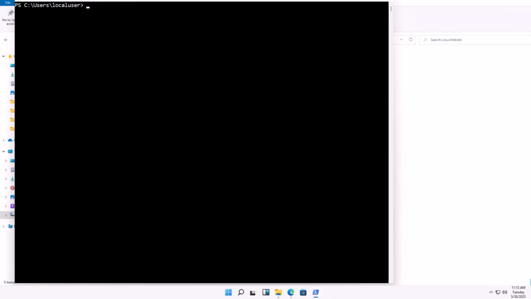The next step is to install the ASP.NET Runtime. To install the ASP.NET Runtime, first you make sure that you connected to the SSH to the.